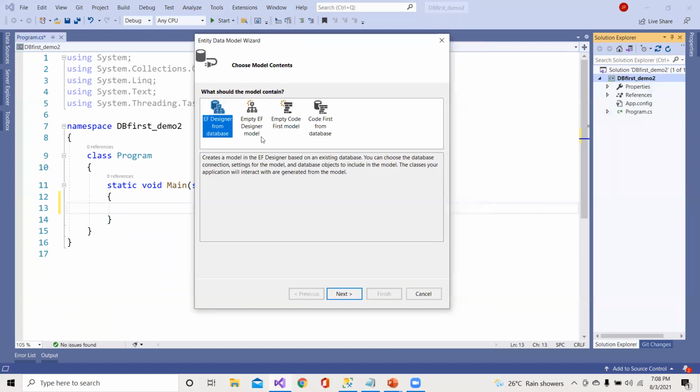Here it is going to ask what the model should contain. There is an EF Designer from database option here. This creates a model in the Entity Framework designer based on an existing database. So we already have the database table, and for that we want to generate the respective classes. Click on next.